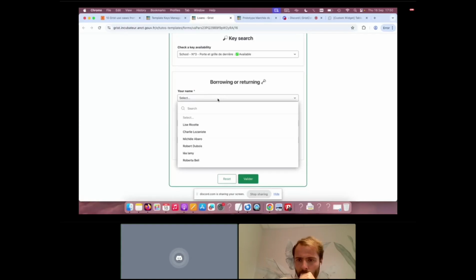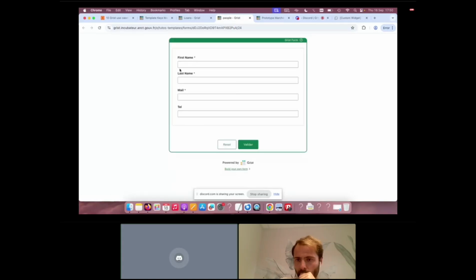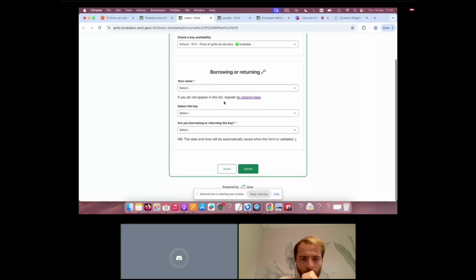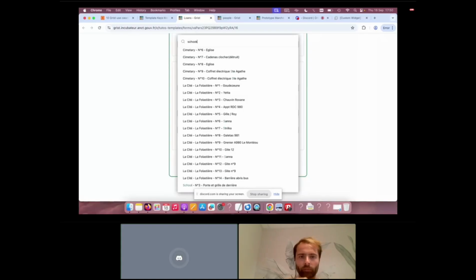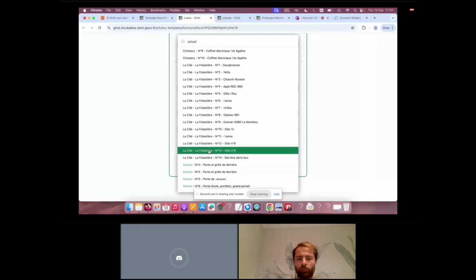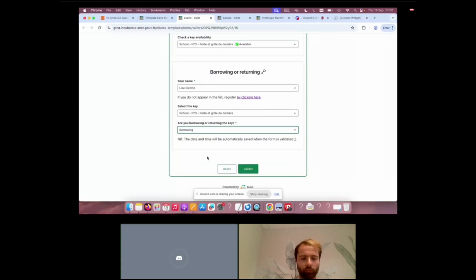If I already borrowed a key with the system, I will already be in the contact list. If I'm not, I can click on a link. It's another form that allows me to add a record to the table with my name and contact info. Let's say I'm someone who already borrowed a key. I can select the key I want. The keys that are not available are not displayed here. And I indicate if I'm borrowing or returning the key.